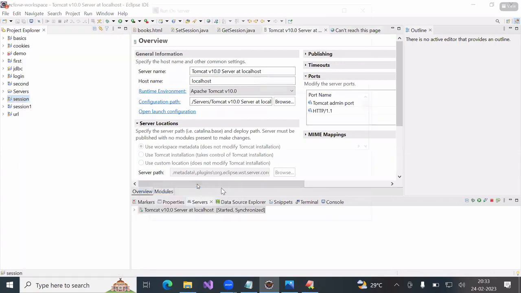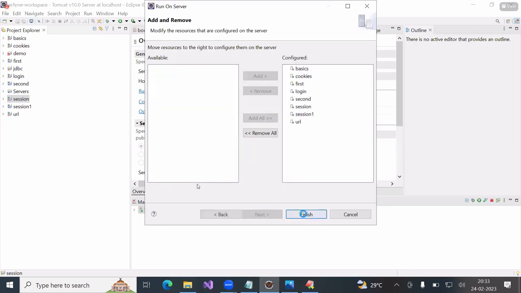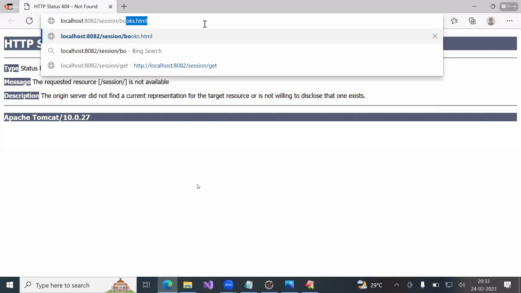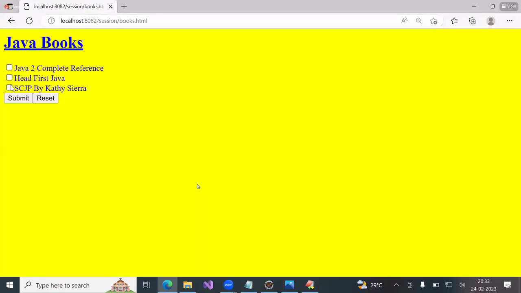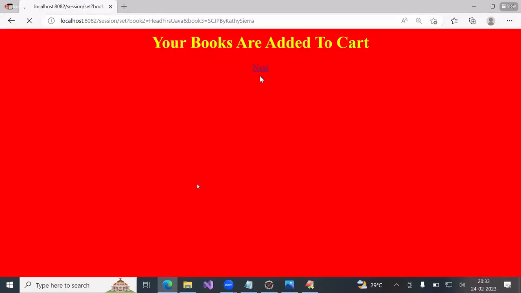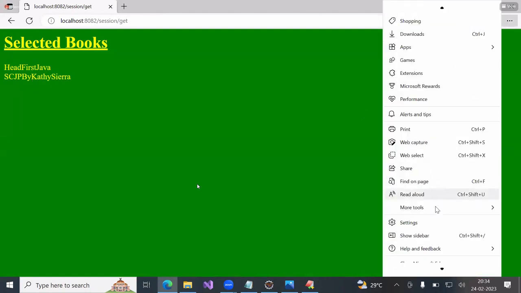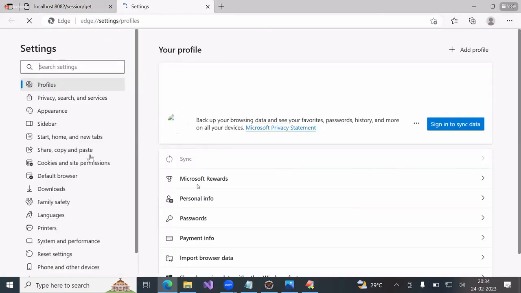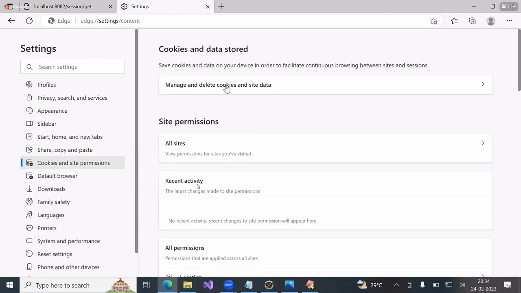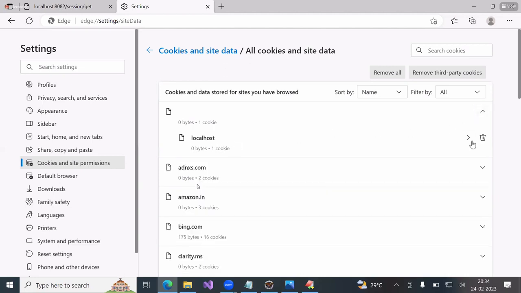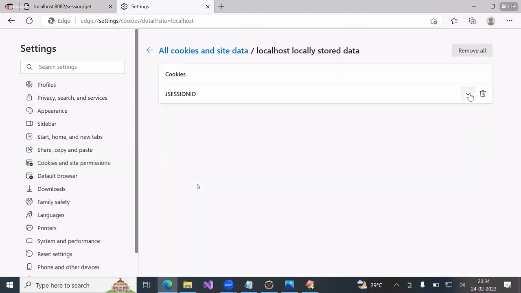Run on server. Books.html, selected books. Next. Now, where is the session ID? Here also you can see, no? But one more option is there that I'll show you later. Here, cookies, manage and delete, set here, one cookie. You observe? See, session ID.